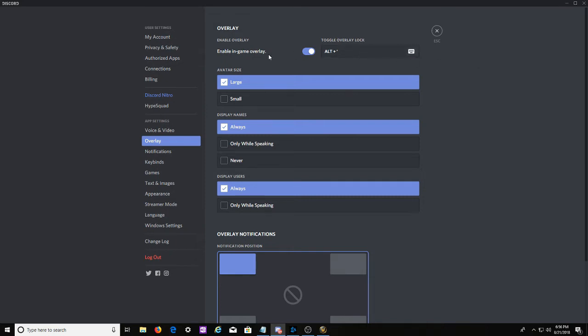The first one's pretty self-explanatory. This is how you enable or disable the in-game overlay. The second one is pretty useful though. This is how you configure the actual keybind for the overlay. This is so that when you, for instance, press Alt and comma, you can open the overlay when you're playing your game and whatnot. It's pretty useful.